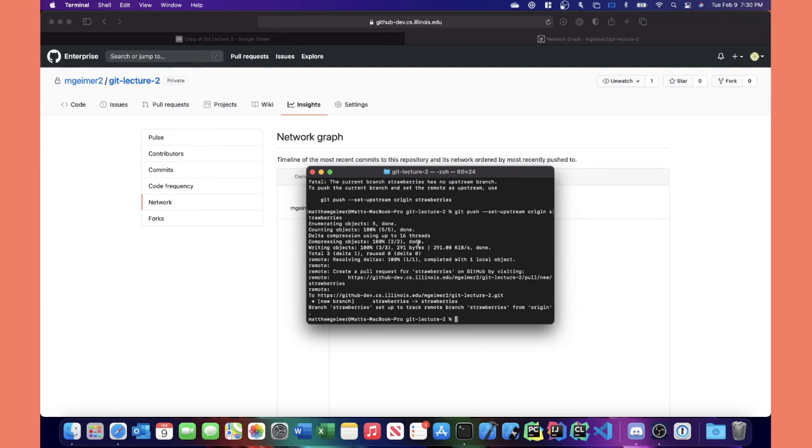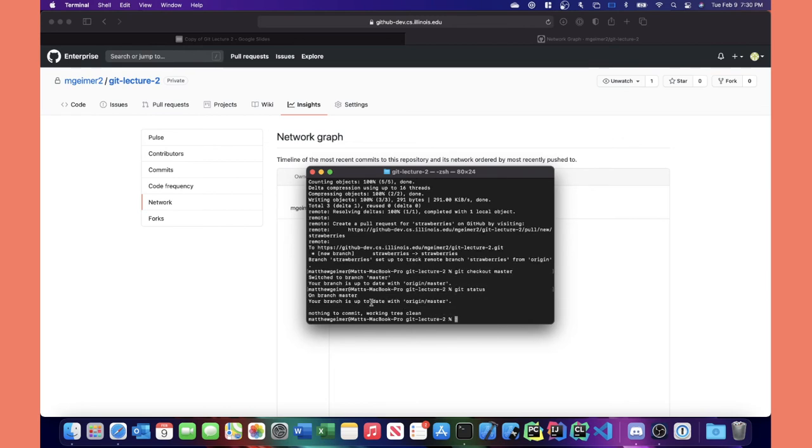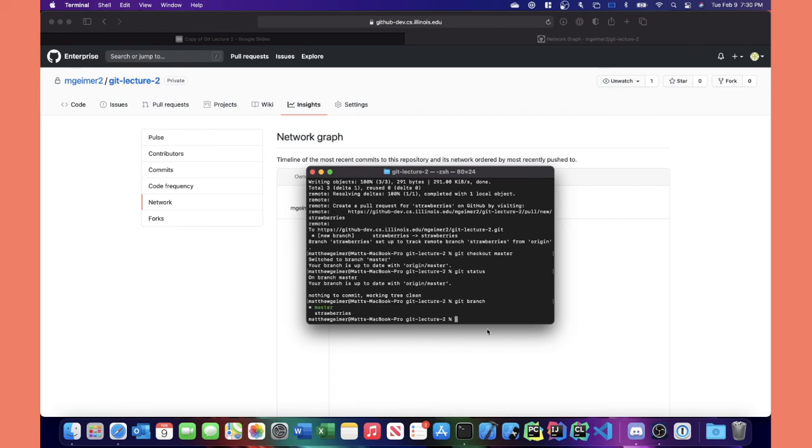So let's go back to our demo, and we're going to switch back to master and show how to merge a commit back in, or a branch back in. So we are going to git checkout master, and now we're going to look at the status. So you'll see we're on master, and then if we look at git branch, strawberry still exists. So how are we going to fix that? We're going to do git merge, and then we are going to do master, and then we're going to type strawberries.